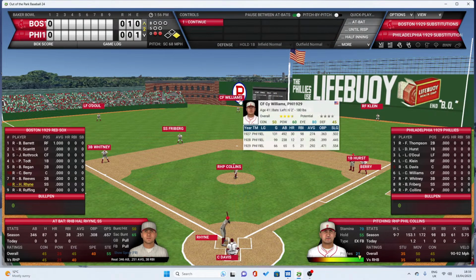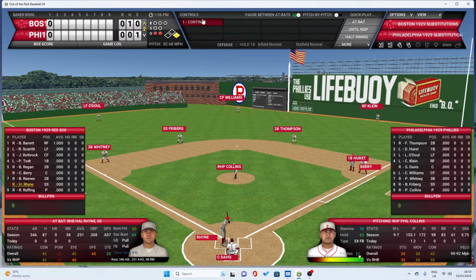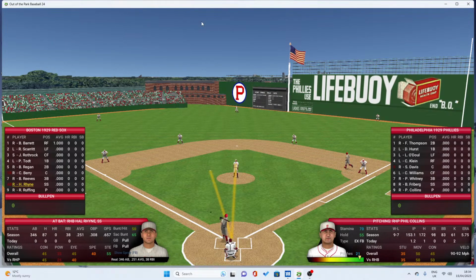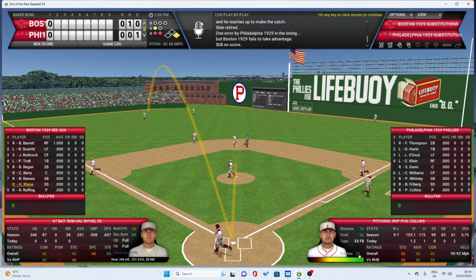Cy Williams, a very old Cy Williams, in center field. Here we go. Collins is now trying to get the third out, top of the second inning. Here's Hal Ryan, the shortstop, batting .251. And he sends it to left field, and my man Lefty O'Doul is out there. So that's one error by Philadelphia there. But the Red Sox failed to take advantage. Still no score.